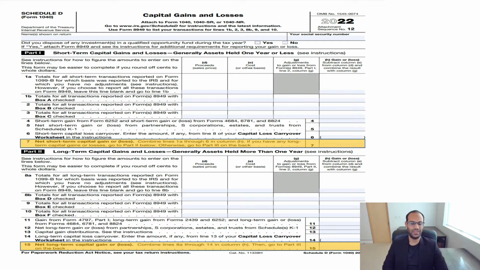Now, keep in mind that if at the end of this you have a net short-term capital gain, you'll be paying ordinary income tax on it, similar to what you would pay on your W-2 wages. If you have a net long-term capital gain at the end of this, you'll be paying the lower capital gains rate on your net long-term capital gains.